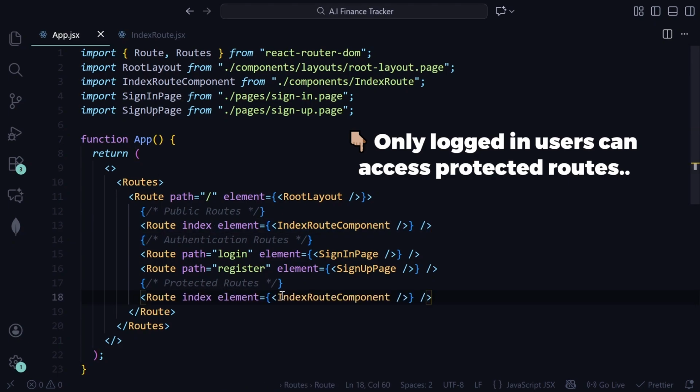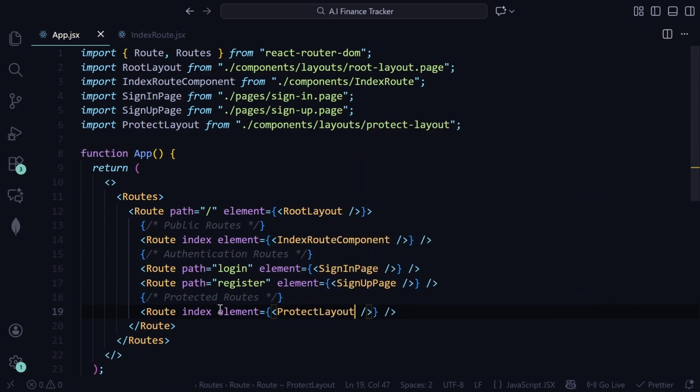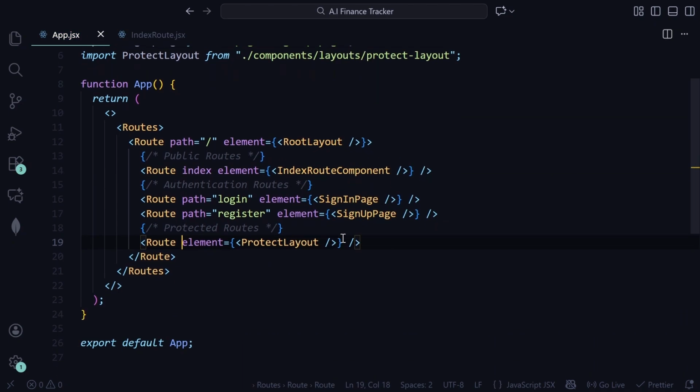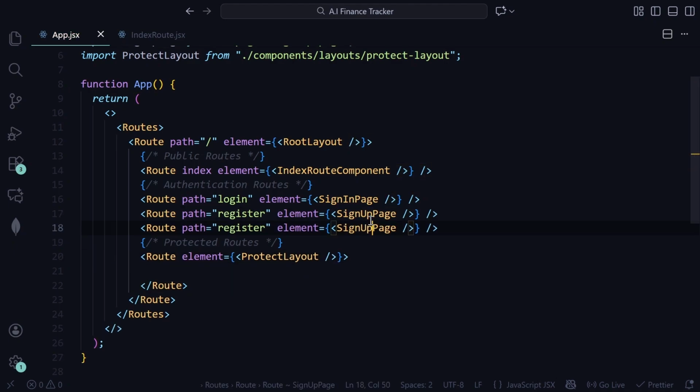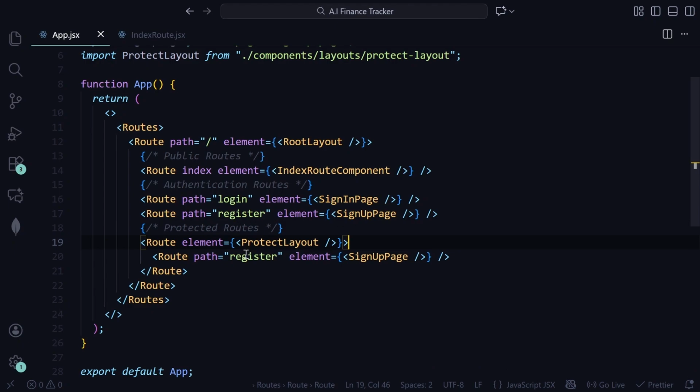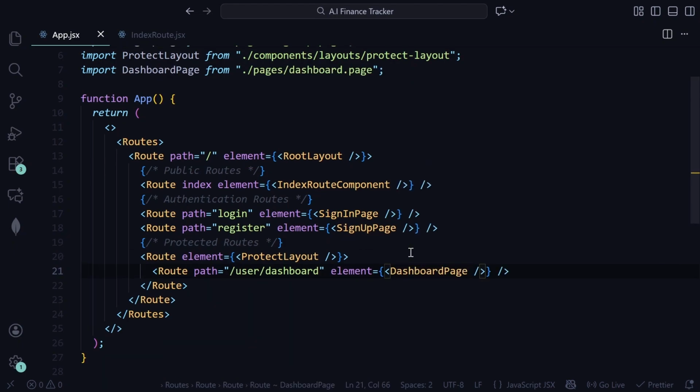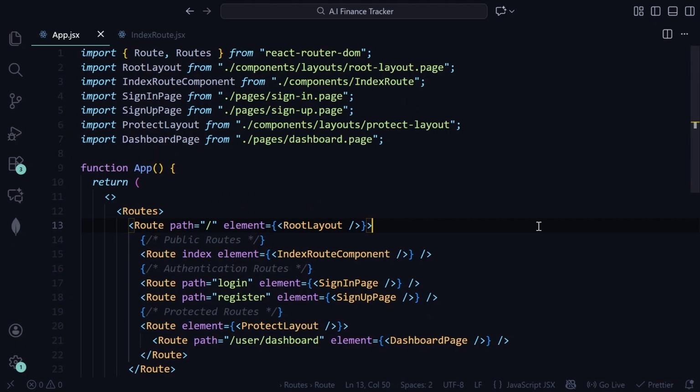Let's copy this down here. The element would be protect layout. And this will also have a closing tag as well. So inside it, we pass our protected routes. So in this case, the first one would be user dashboard. Again, we pass it as dashboard page, and that's it. App is all done. Now let's see how this looks like.